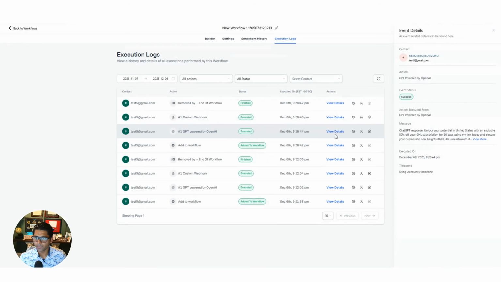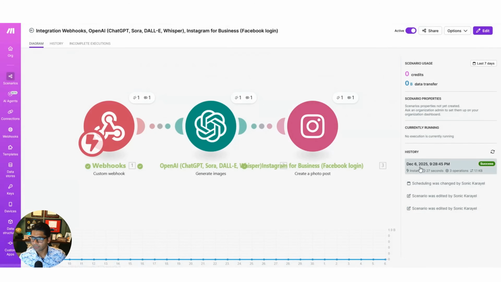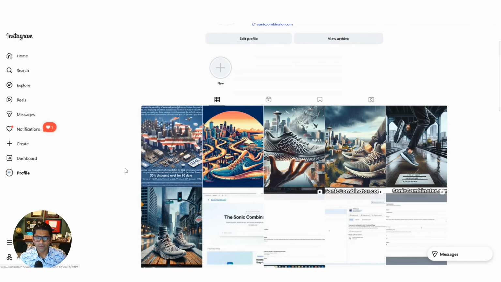We have a GPT OpenAI prompt. This says unlock your potential in the United States with an exclusive 50% off your Go High Level subscription. Great. And then that's sent over via webhook to make.com. They got 200 accepted. Let's go to make and it says we just ran one and it was successful. Let's go to Instagram and then hit refresh. And there's our Instagram post.